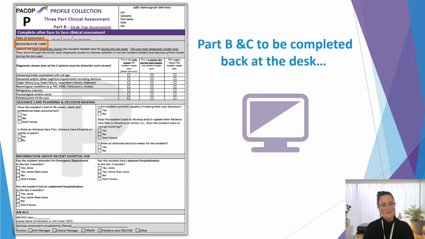How do we communicate the residents' needs? Have we had those conversations? And this is anticipatory planning. It's a really good clinical prompt for your staff. There's information about recent hospital use. And then there's a section at the bottom there for the ANAC as well.